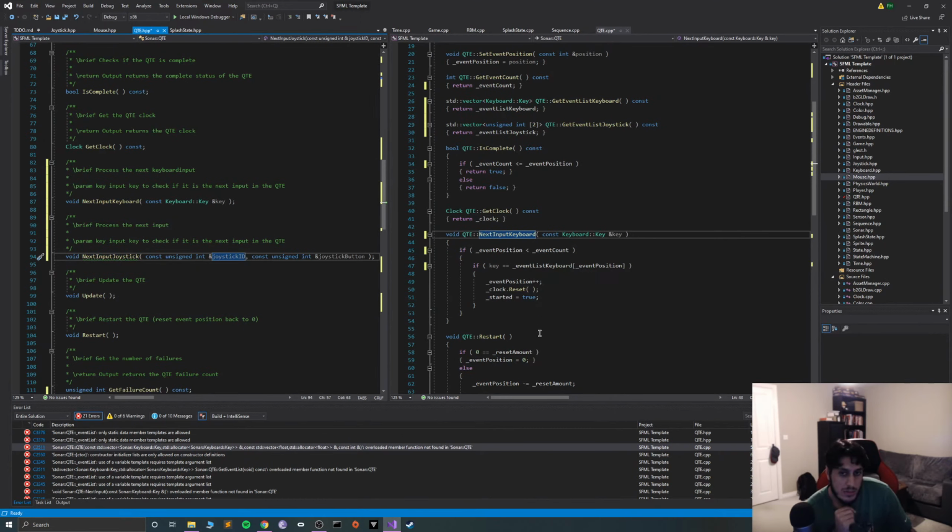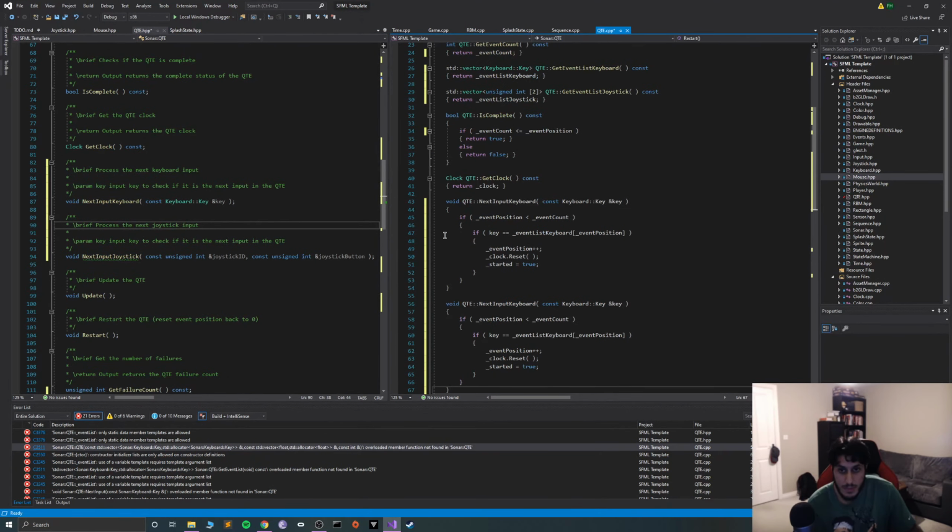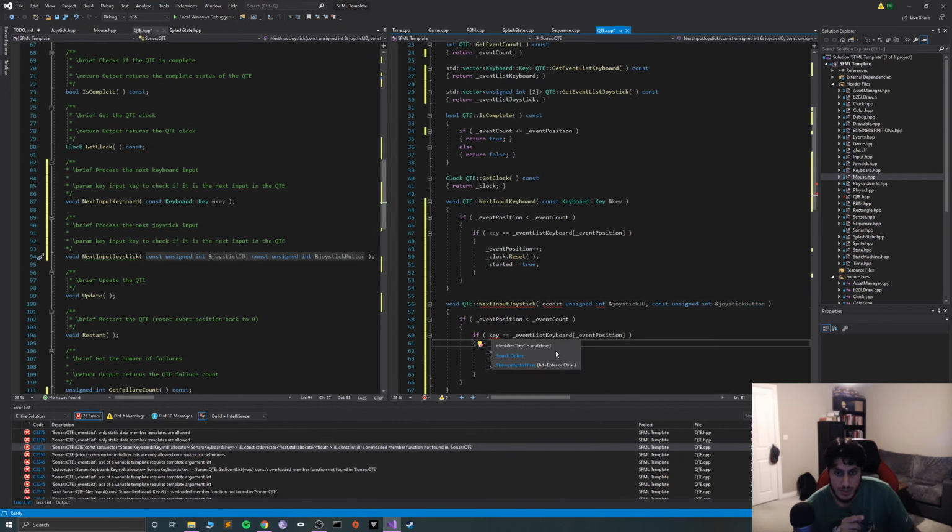Okay, so what are we going to do now? Next joystick input. I'm going to copy and paste this, and this can be next input joystick. I'm going to copy and paste this, and we'll have an array here. So this is where we would say the key.